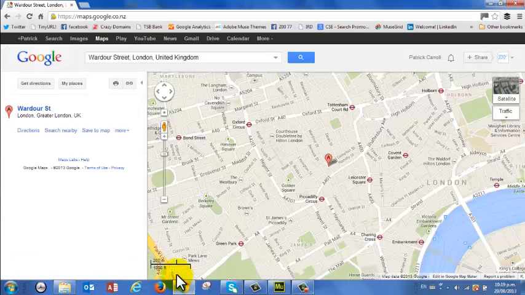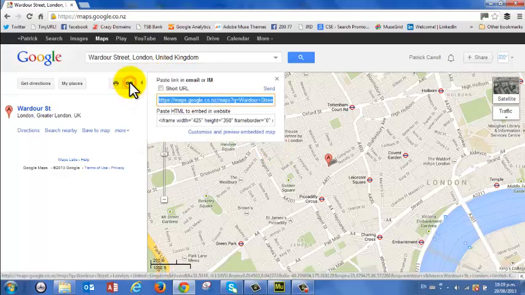Okay, here's a map I've already got ready. So to get the actual coding for the map, we need to go to this little link icon here. Click on the link to open it up, and it gives you a URL. And it also gives you paste HTML to embed in your website.